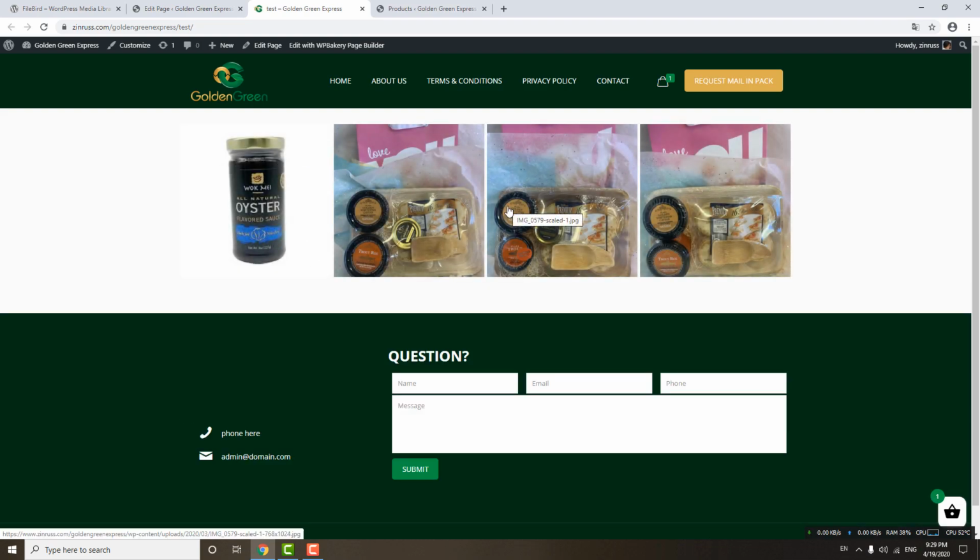So personally, I think this plugin is very useful if you have a large site. Okay, thank you.